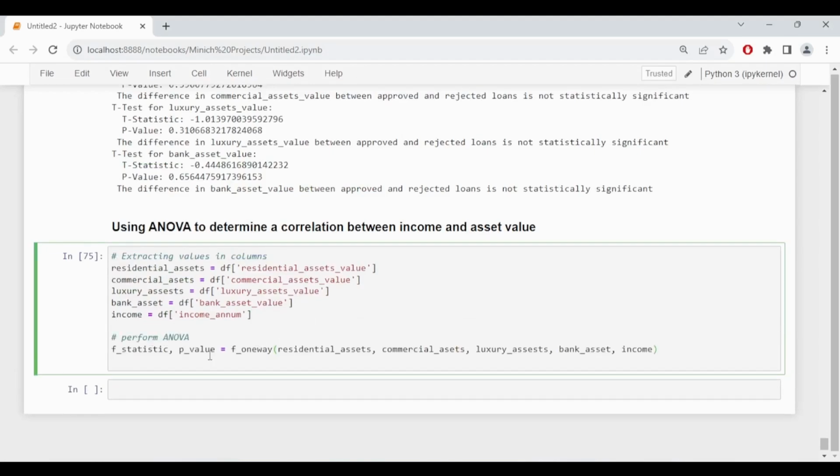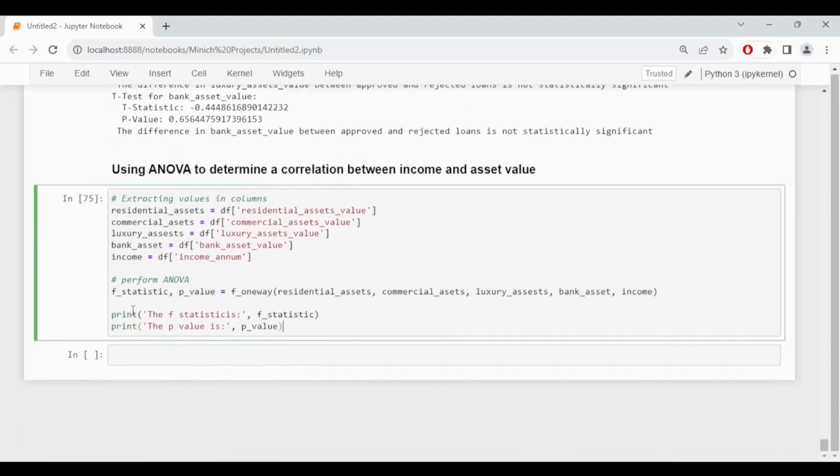So performing the ANOVA, by this we are going to determine the F statistic and the p-value. So we are using the function F one-way ANOVA. So after this, we are going again to print the F statistic and the p-value.